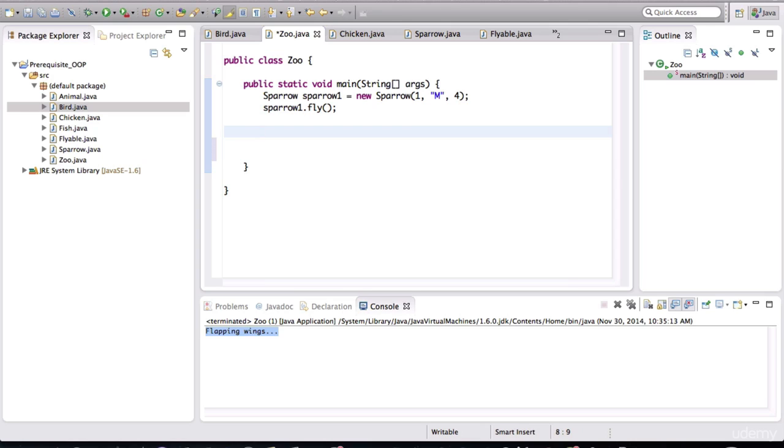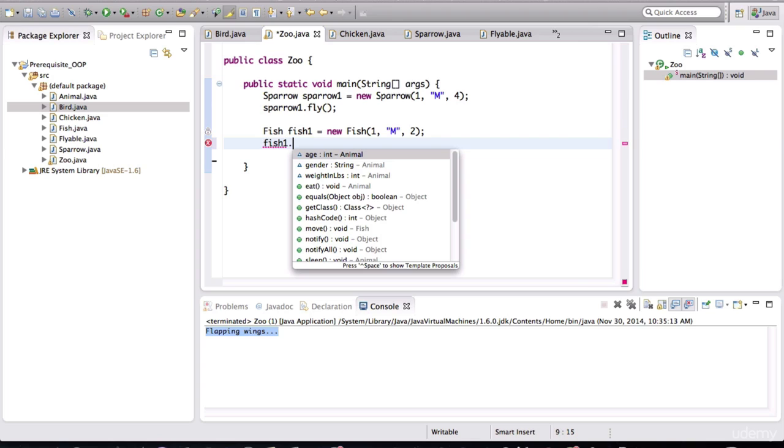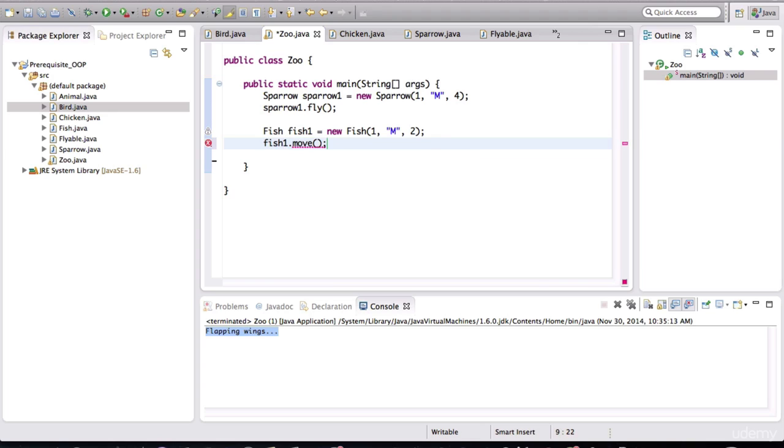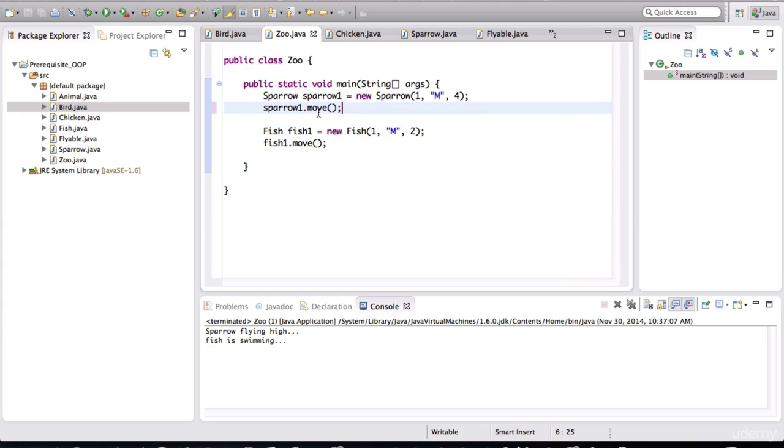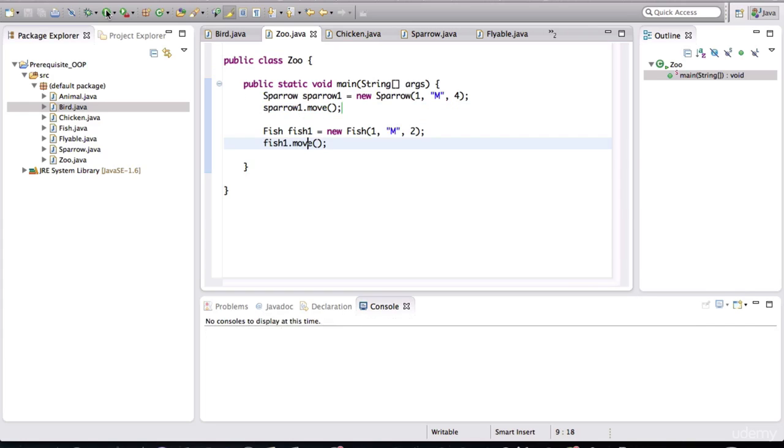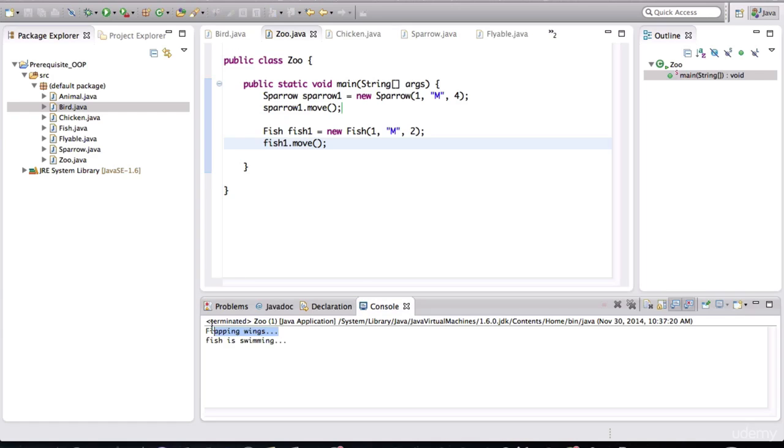Now I can make the fish move as well. And fish1 dot, we can make it move, and notice how the fish moves. When I run this, the fish moves in a different way, right? So let me change this back to move for sparrow. All right, so now the sparrow is moving and the fish should move. So when I run this, look how the sparrow moves and look how the fish moves.